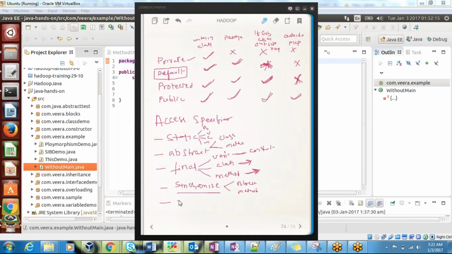Next, transient. There is something called transient, and we will talk about this in the serialization part. When we talk about serialization, this is for variables only, guys. Transient variables. And there is something called volatile. This is also for variables. Volatile comes in the multi-threaded environment, and transient comes in serialization.